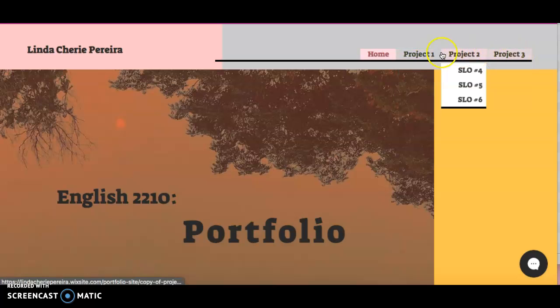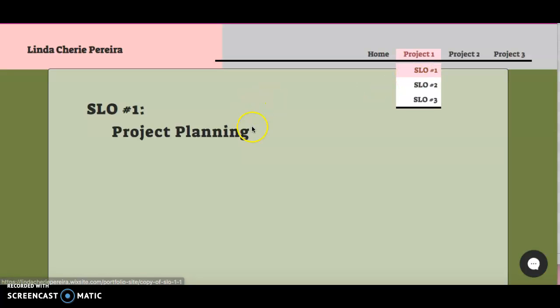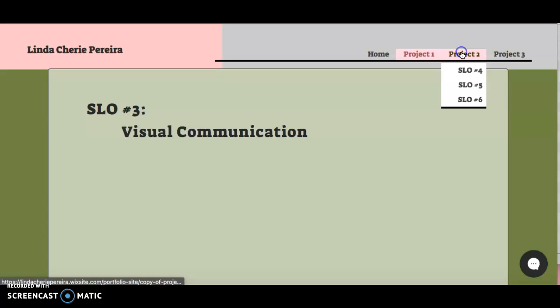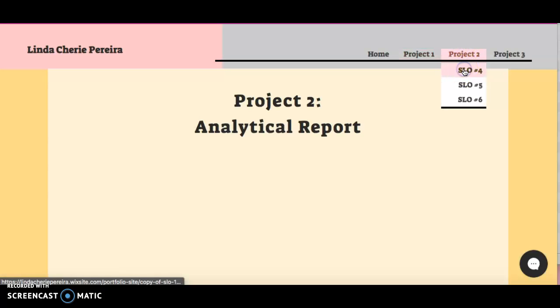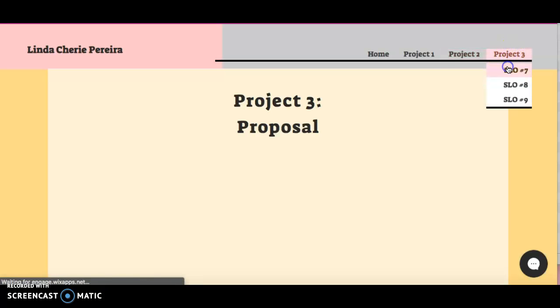Then for each of my projects, I've designed like this with the student learning outcomes under each one here, and consistency in the way that I've set these up. And then again for project 2, same thing, and then project 3.